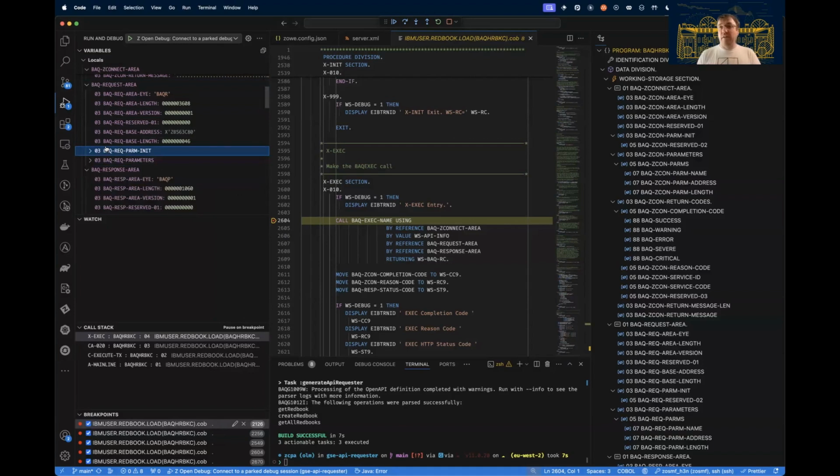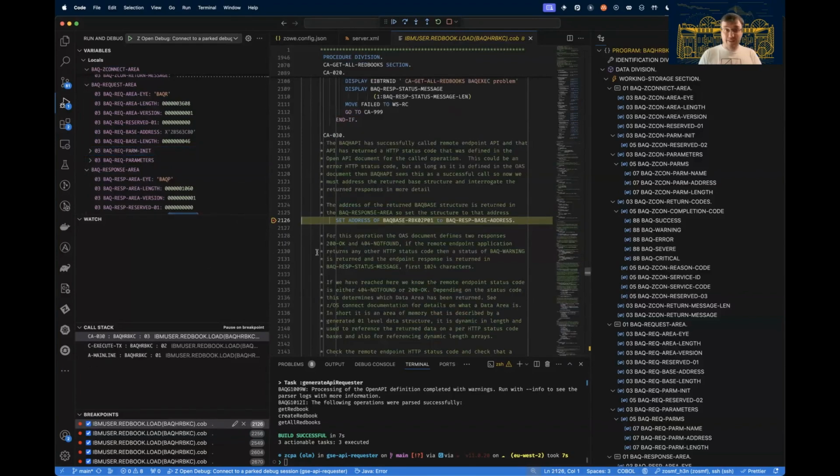What this then does is it takes that copybook and the information we need, and sends it to ZOS Connect, which will then go off, create the JSON and the URL structures and everything we need to then go off and call the API. This one does take a little bit of time because we're actually going off and calling that remote API.